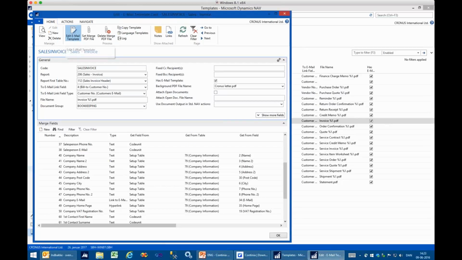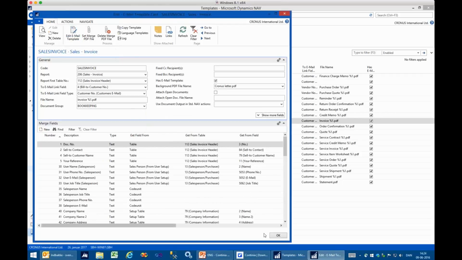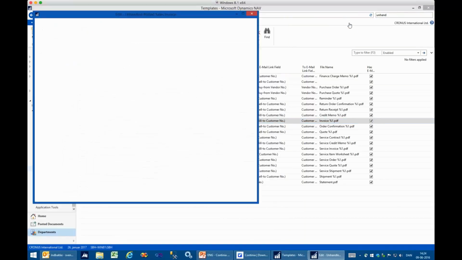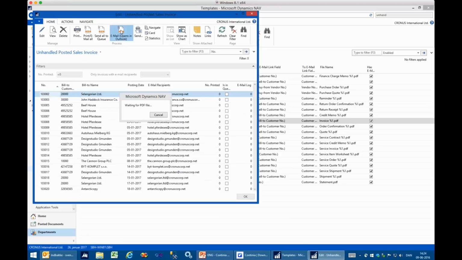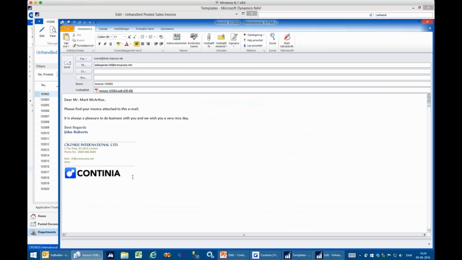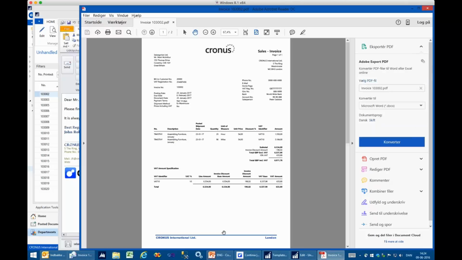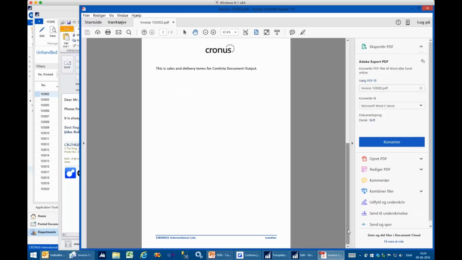Then in a couple of seconds it will tell me that it's now saved in Navision, like this. So I'm going to go back to this, and then I'm going to find on-hand, posted sales invoice, and then just open it in Outlook, just to see how it looks. And as you can see, I changed the logo in the template, and if I open the invoice, I can see that it put in my background letterhead, the Kronos logo, and the text at the bottom, and it merged in the file with my sales and delivery terms.